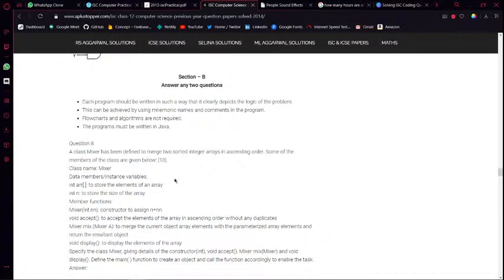Yeah, I don't know how to tell, so n equals nn. Okay, so what am I supposed to do? A class Mixer has been defined to merge two sorted integer arrays in ascending order. So is it already in ascending order? And the answer is to be in ascending order without any duplicates. Okay, so I have to check for that as well.